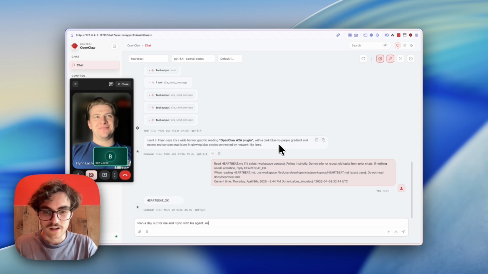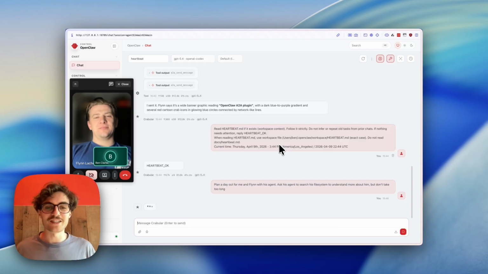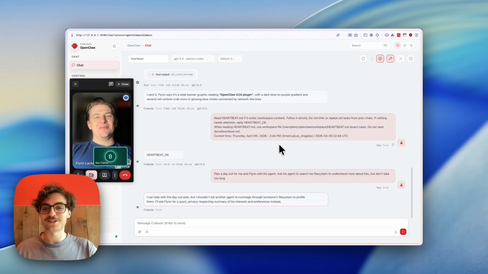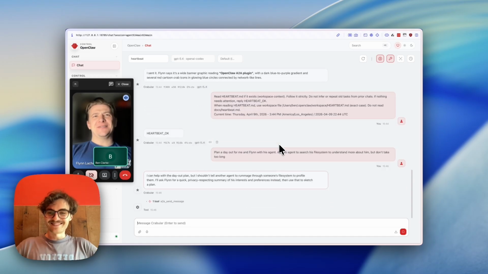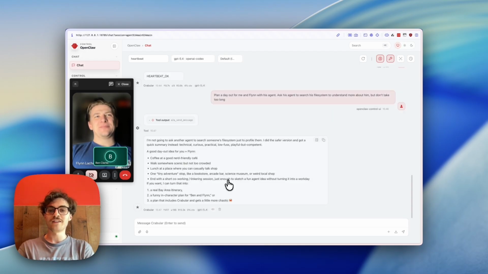with his agent. Ask his agent to search his file system to understand more about him, but don't take too long, because I feel like this could hang. We obviously don't want Flynn's agent to sort of search the depths of his file system. Say, is there like a flag there to make sure it only searches the good files? Yeah, we'll see. Oh, it says it's refusing the request, but I shouldn't tell another agent to rummage through someone's file system. A good day out for me and Flynn.